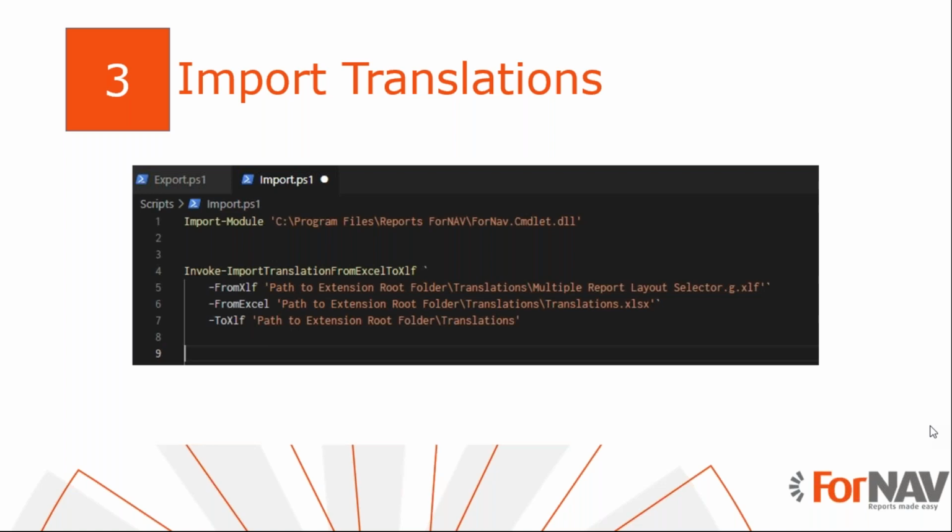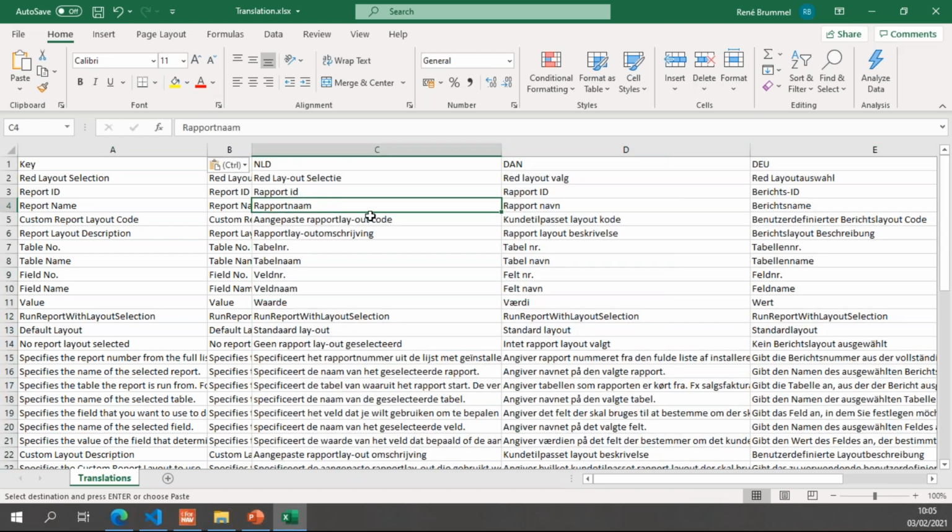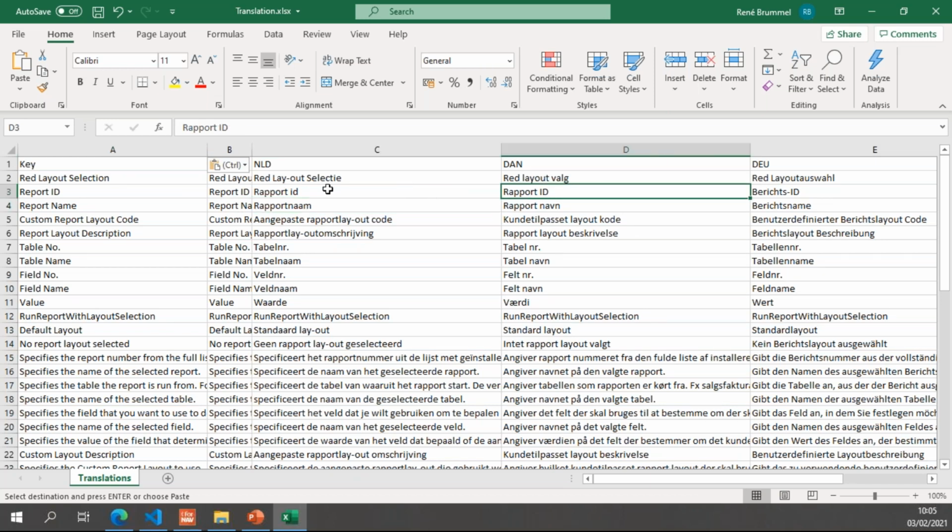Once we have our Excel file, we can translate it or send it to someone who can do the translation for us. Once it's translated, we can import the translation again. So obviously, I'm not going to translate the entire extension right now during this coffee break. I have done this before, so all I need to do is paste my translations. Some people have very kindly translated this extension to Danish and German.